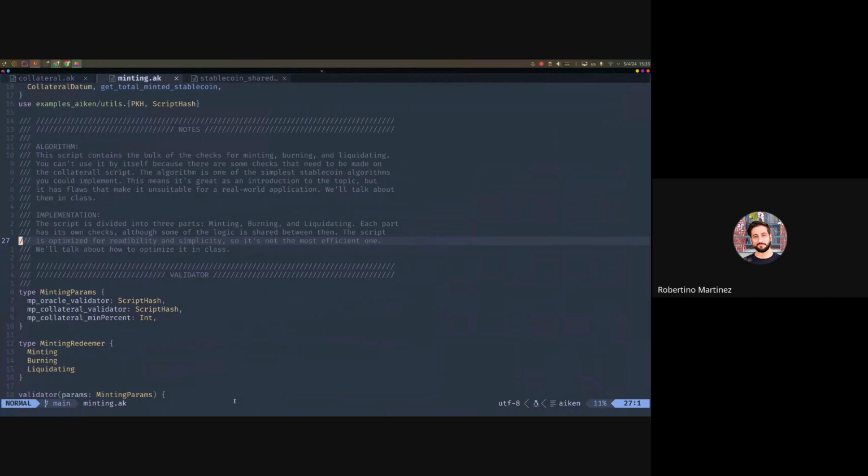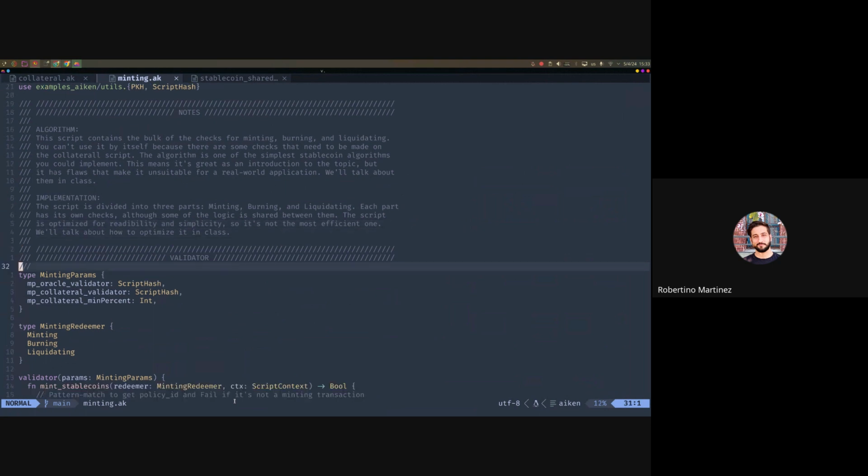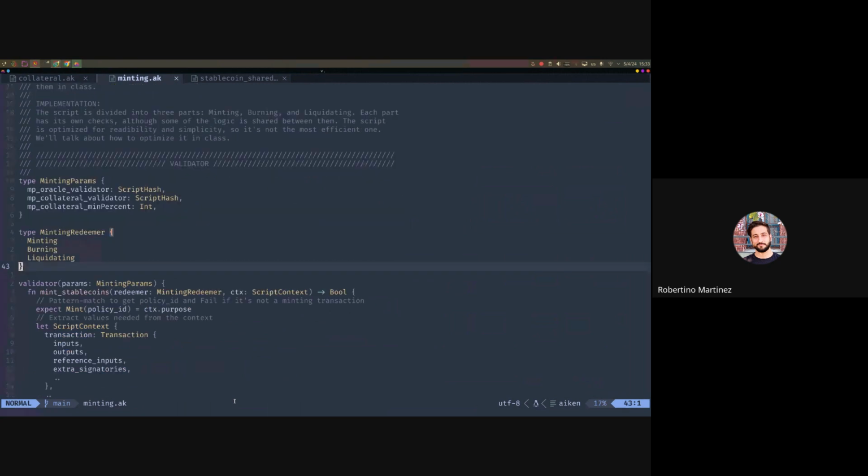Last validator that we need to take a look at is the minting policy validator. So this is the most complex one. And if you saw the Plutus TX one, it's going to look a bit different because Aiken has different restrictions. Don't worry, it's not that complicated. It's just long, not significantly complicated.